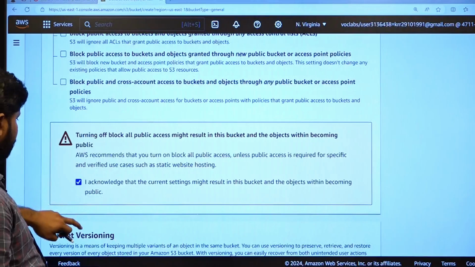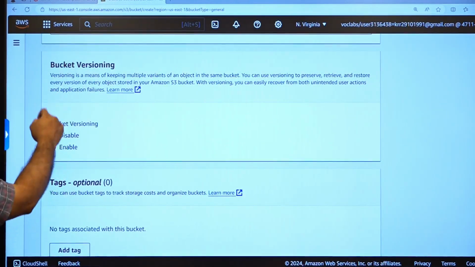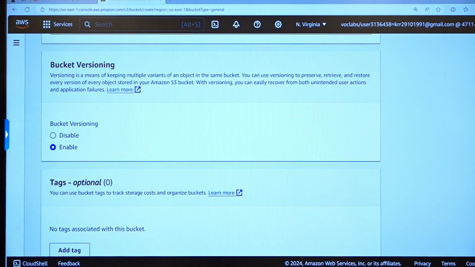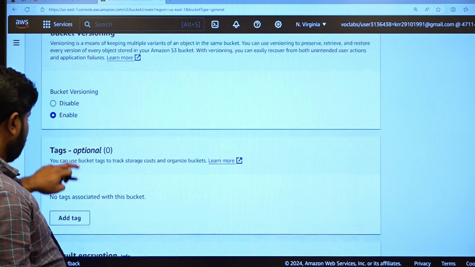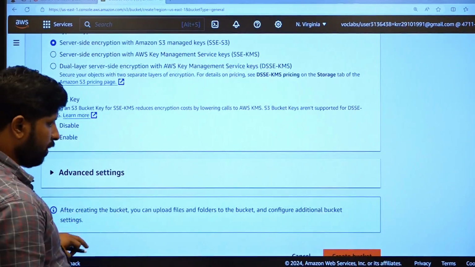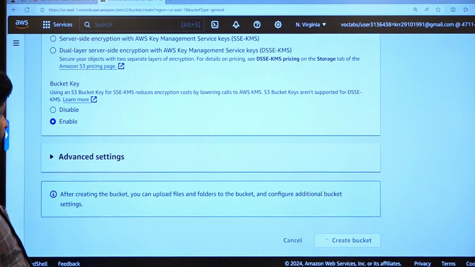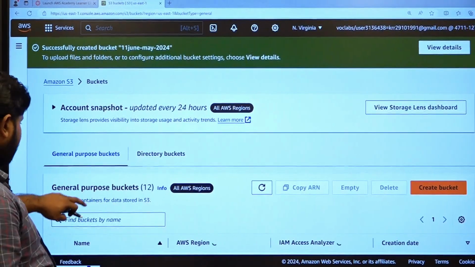I acknowledge, and as I said, it maintains the versioning. You can enable this versioning. In our previous session, we were discussing versioning, and I will be showing you what versioning is. Create the bucket. So my bucket has been created successfully.